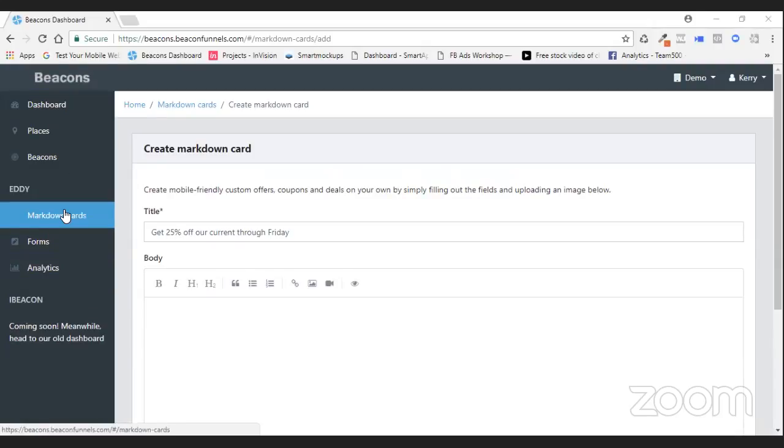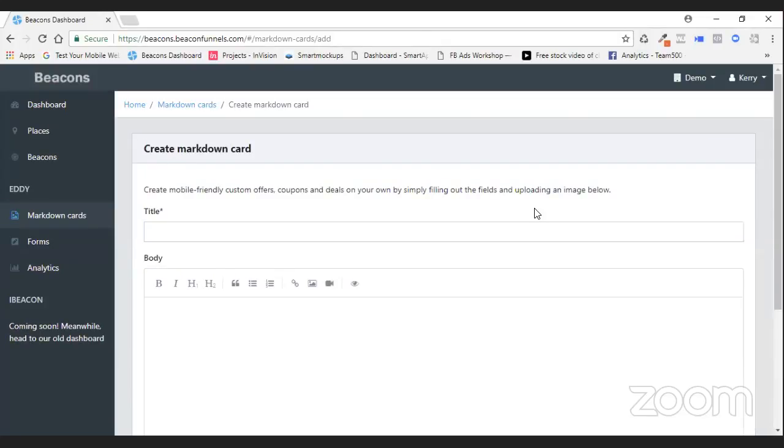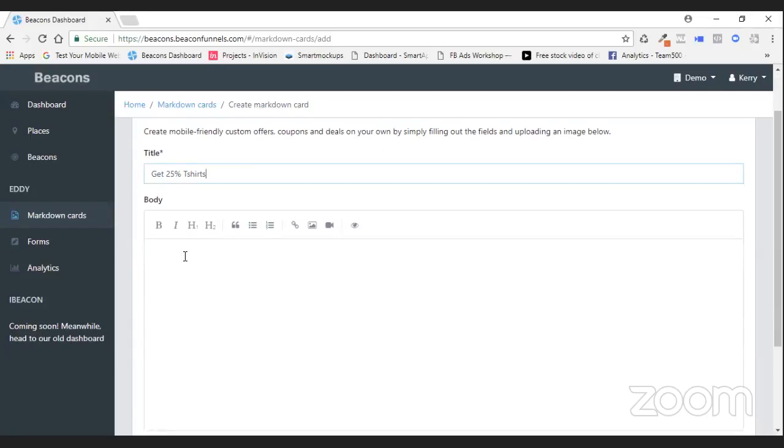So we're in the Markdown cards. Let me go ahead and start over here. I want to start over so you can see this. We're not going to use one of the Markdown cards we've already created. We're going to create a Markdown card, and we're going to say get 25% off. And this is the title that I was saying broadcasts what you wanted to say via the Eddystone URL. Get 25% off. Let's just say T-shirts. Okay. And this will be for a certain beacon. All right. So we're going to come up here to body, and I'm going to put in an image.